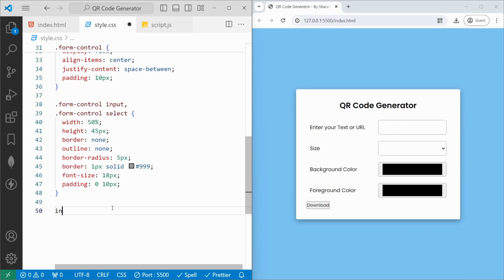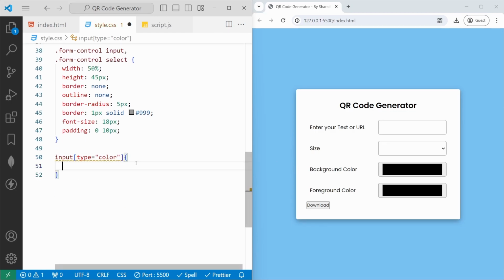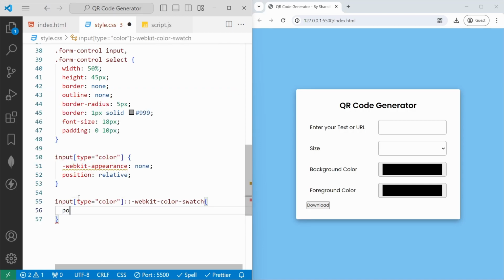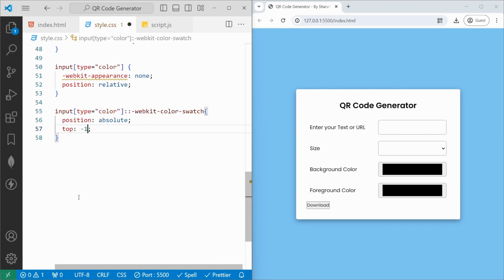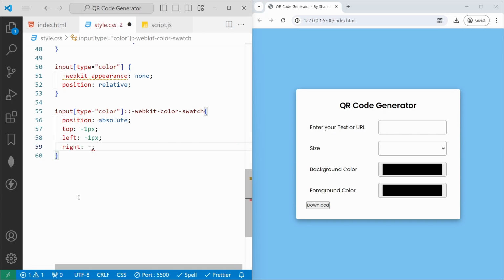With the help of element selector input, we have already used this input. So we need to specify the type. So with the help of array type equal to color, this will be applicable to all the inputs of color type. I will set WebKit appearance to none, position to relative, and then I need to add the WebKit color with the help of same input type color with WebKit color swatch. I will set the position to absolute, top to -1px, and then left to -1px, right to -1px, and then bottom to -1px.